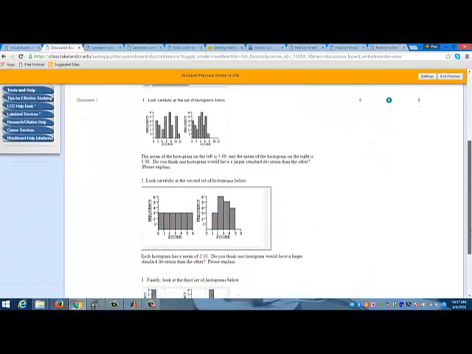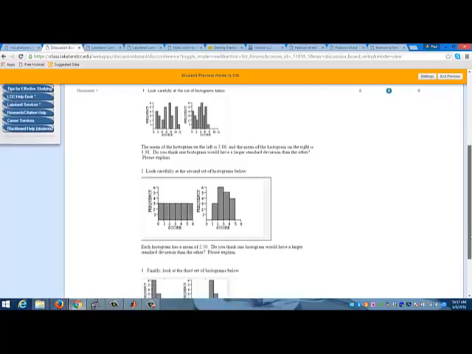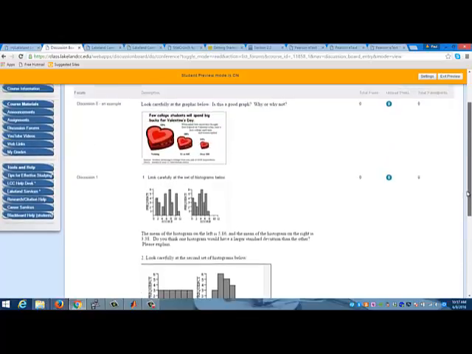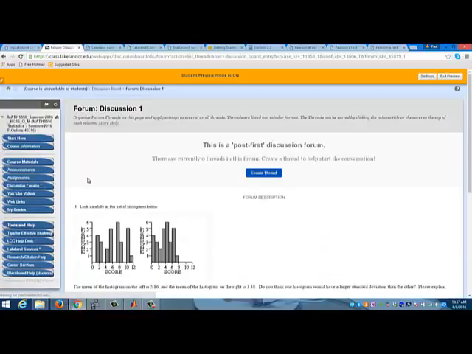There are actually 3 problems to comment on in discussion 1. When you're ready to comment on those, maybe you should write on paper what you want to do first. But when you're ready to post comments, you go here, you click on the discussion 1, and it says post first. So you will create a thread.